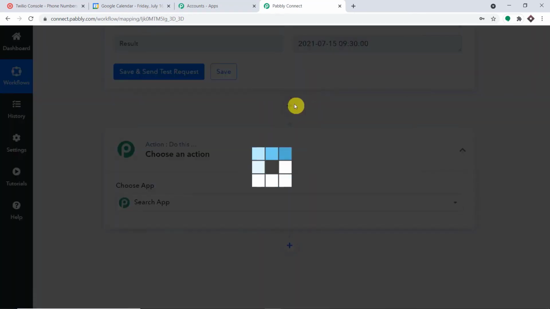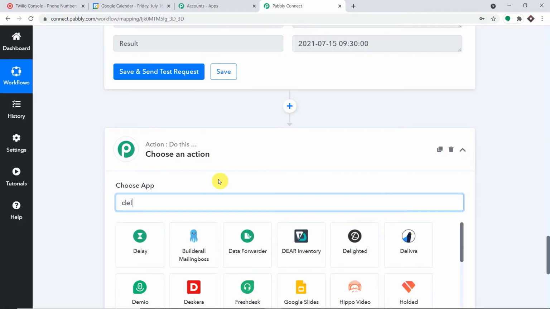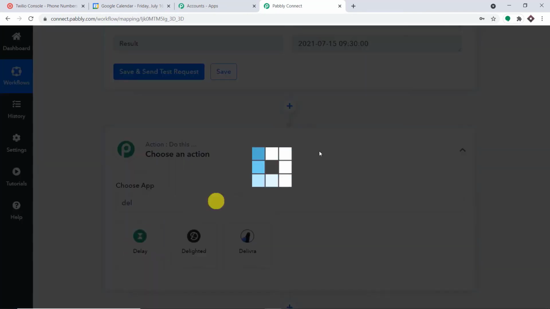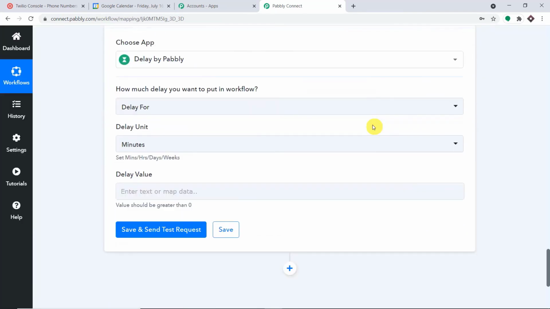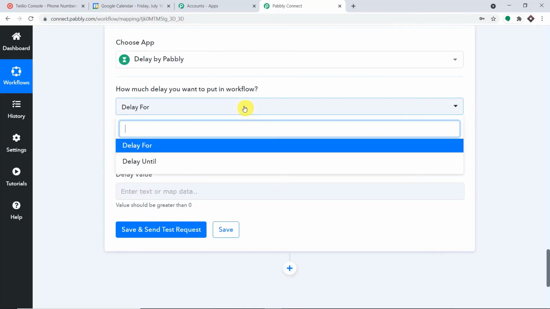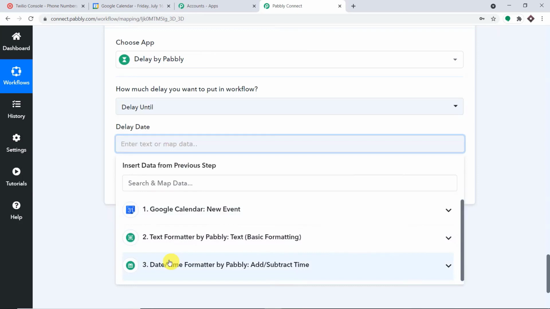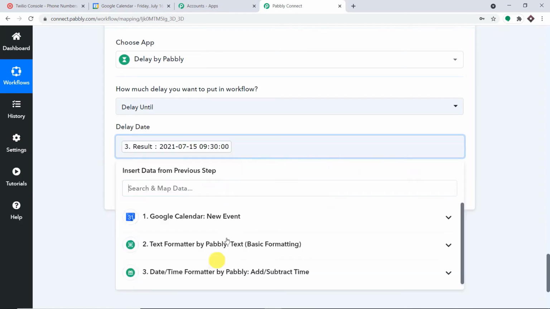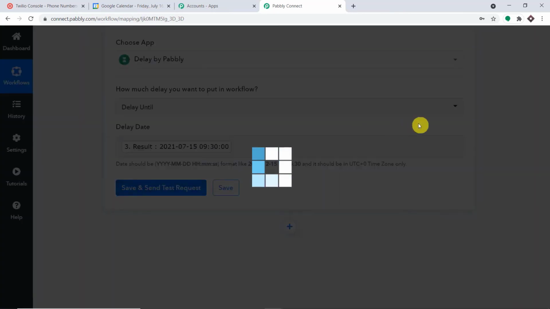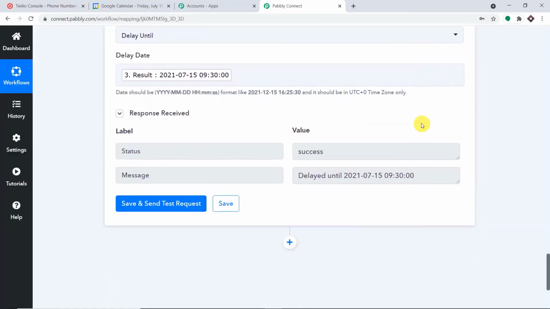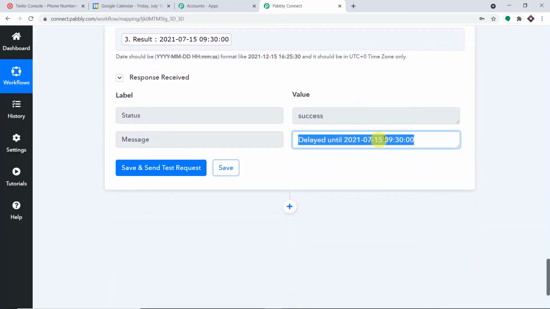You introduce delay. I'm just going to select delay. This is a popular module to restrict the data flow for a specific amount of time. So delay until, and we have to mention the delay date as 15th of July 2021. This is the one, and simply click on save and send test request. It is showing the message that the message has been delayed for 15th of July 2021.